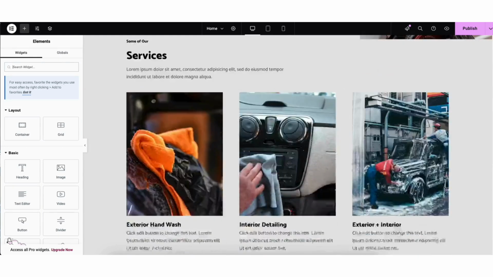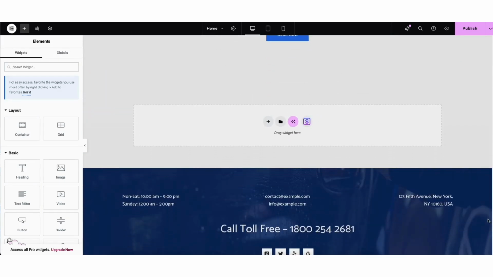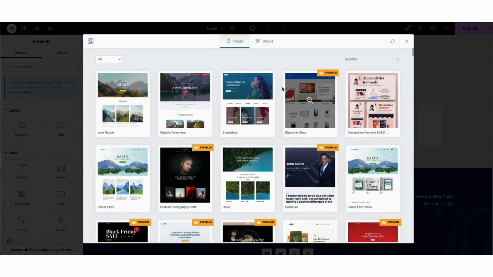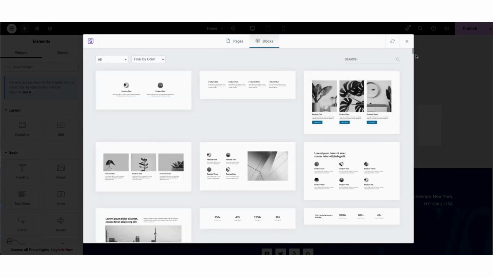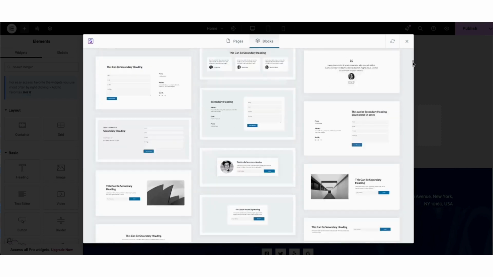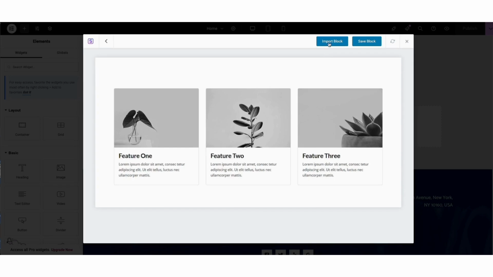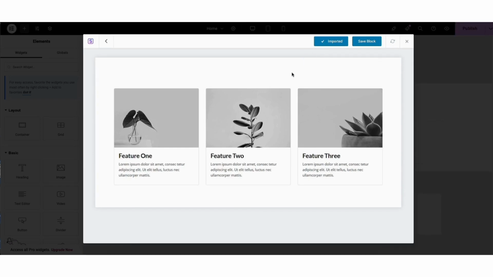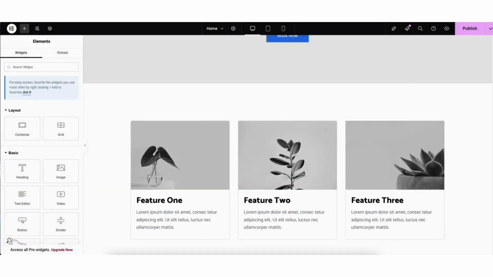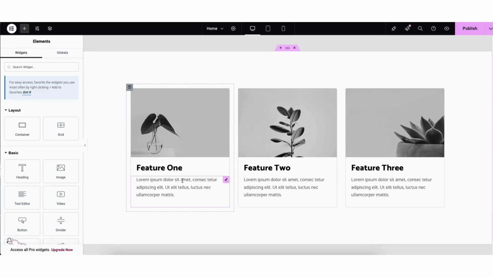Next, let's scroll down to the bottom of the page to the Drag Widget Here section. If you click the Starter Templates icon, you can click blocks in the menu and it'll give you lots more page design ideas you can choose from. Up at the top, you can select categories for blocks to show. I'll choose a block to add to the page. I'll click this one and then I'll click the Import button to import it to the page to then start adding your own content and editing it how you want it.